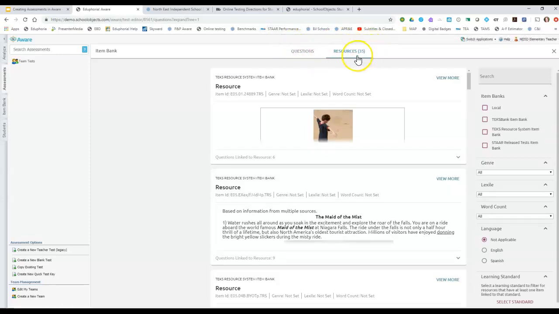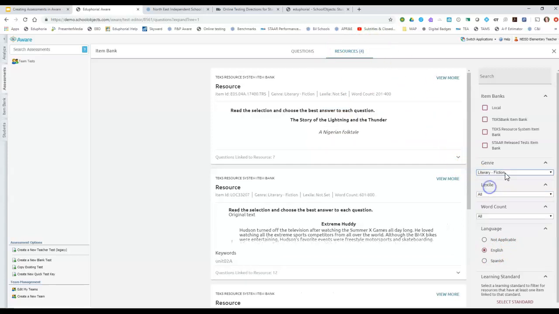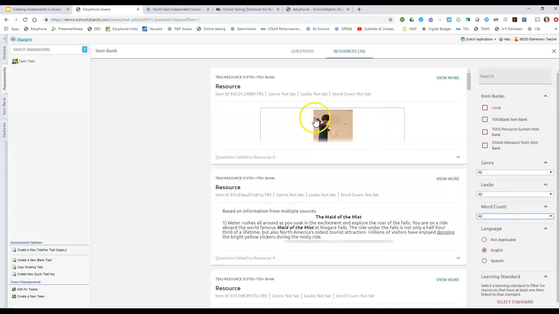It's showing me there are 35 resources currently. I can switch and filter by genre if I want to narrow it down, because 34 is quite a few resources. Now I've got 4. Sometimes those are not set. As you notice, this very first passage, the genre, lexile, and word count are not set. So if I filter, it's going to take out some of those passages with nothing set.